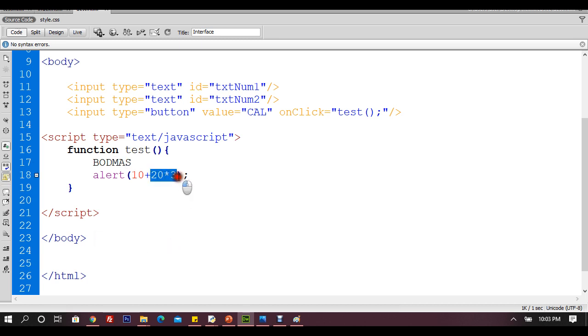That means first we have to multiply, then add. If I add first, 10 plus 20, which is 30, into 3, 90, then we should get 90. No, but by BODMAS rules, 20 into 3, that means 20 plus 20 plus 20 is 60, 60 plus 10, 70. That's why we are getting 70 as an answer. And for that, brackets will come first.